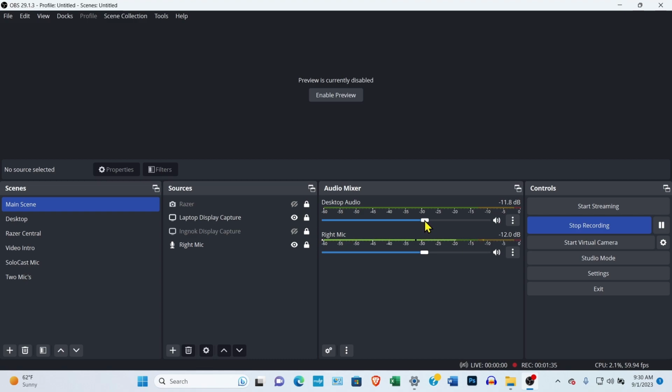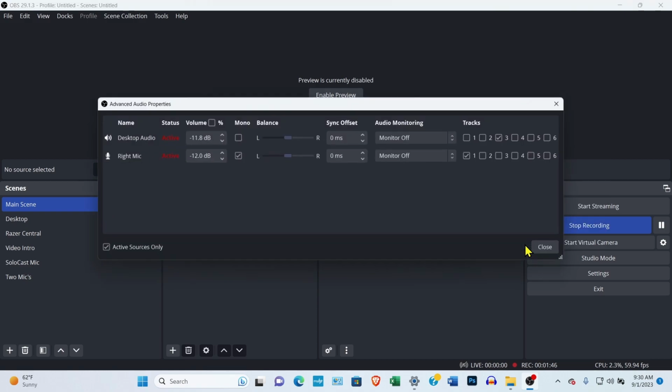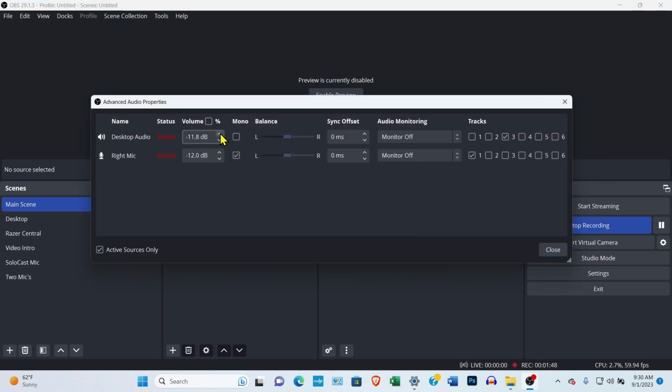If you have a hard time getting that set correctly, come over to, and it doesn't matter which one you select, this menu icon, the three-dot icon, click on that, select Advanced Properties, and then you can come up here and you can use the up and down arrows to fine-tune it.